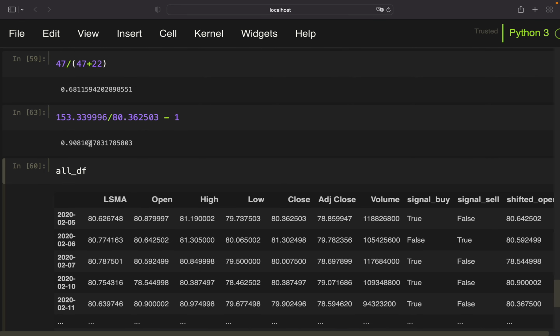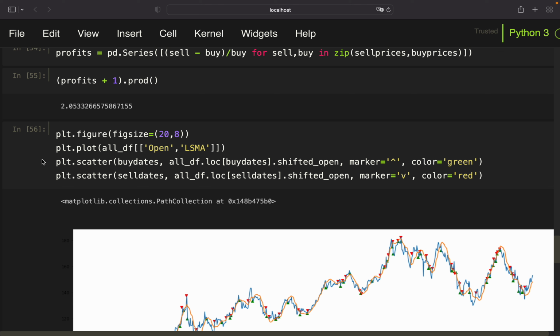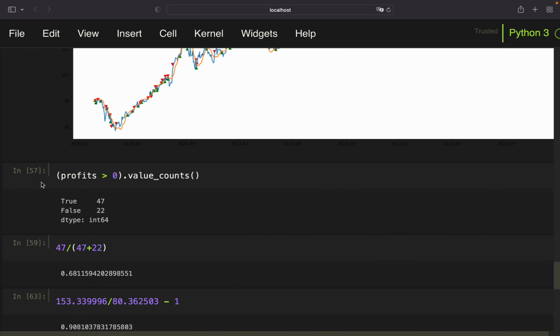And Apple was rising by 90%. With this strategy, we would have made 105%, but this is without trading costs, right? So yeah, this is a brief introduction to that.